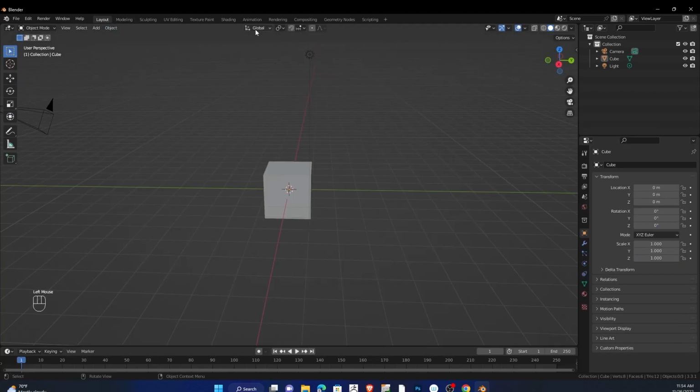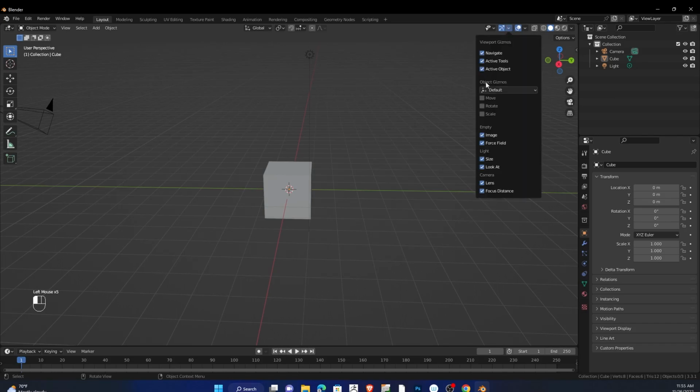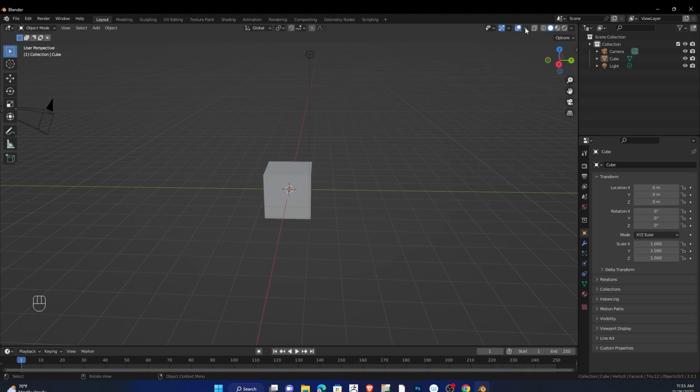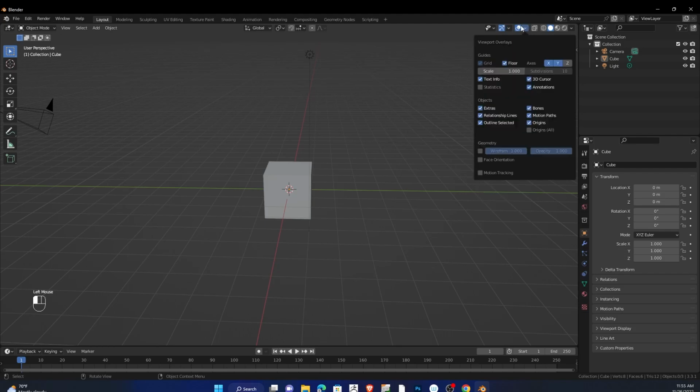If we look over here at the top right of our viewport, we have our object types and our gizmos, and we can turn these on and off and say which ones we want. So we can turn on our move, rotate, scale gizmos, or over here we can affect how the display looks.